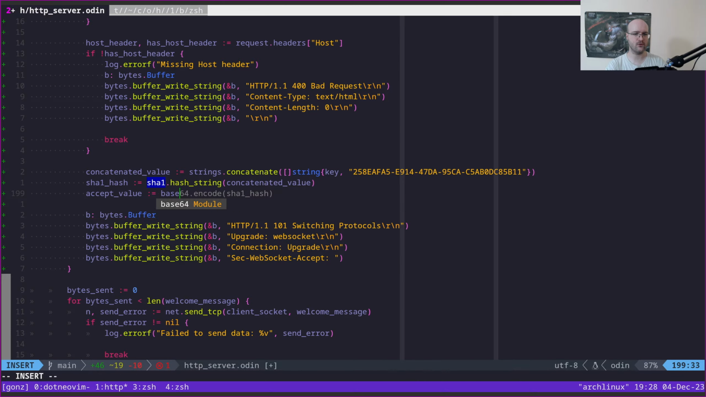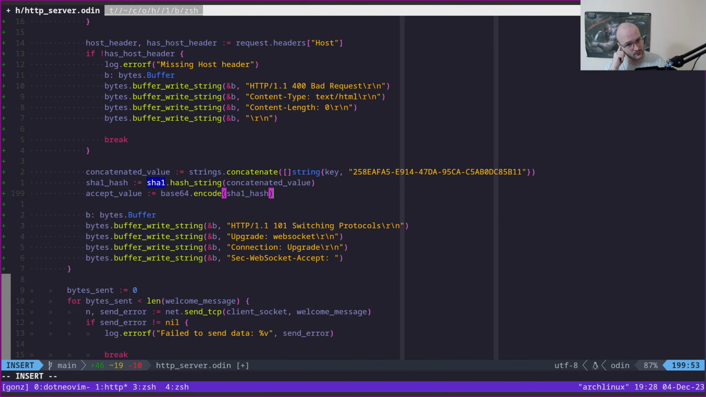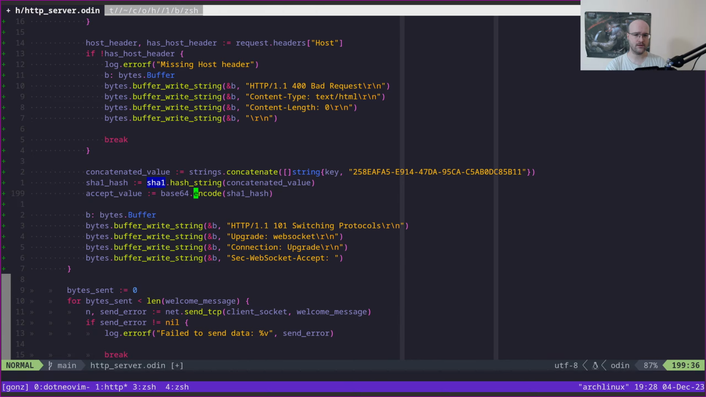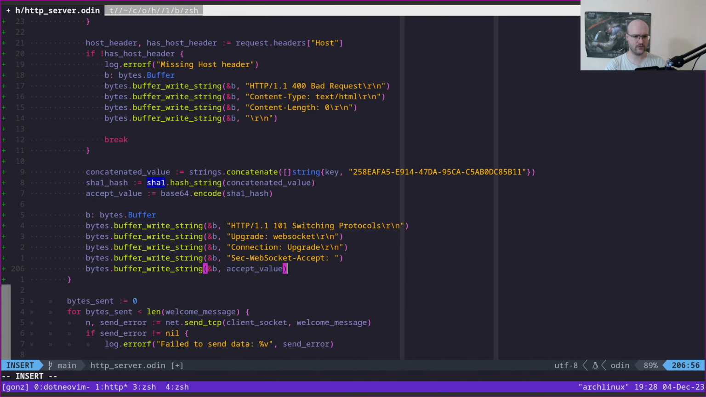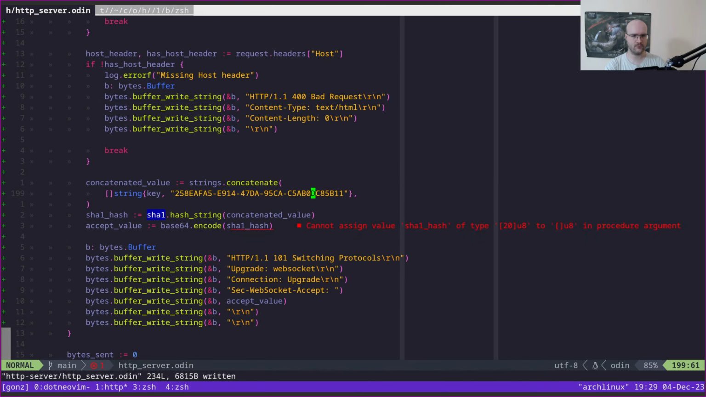Then we base 64 encode this, and we'll see here what this requires. Again, this takes an allocator, returns a string, and we should be fine if we slice this, because if we don't, we should see that there's an error here actually. Let's write this as well. Here you can see that this expects, of course, a slice of bytes, and we have an array. Now when we slice into it like this, it all type checks instead.